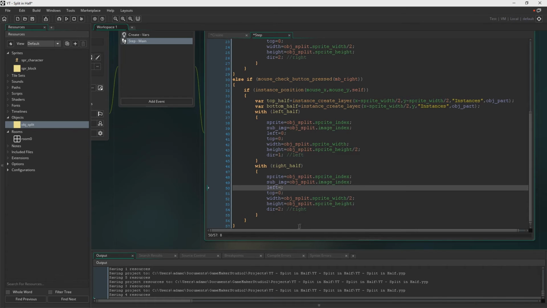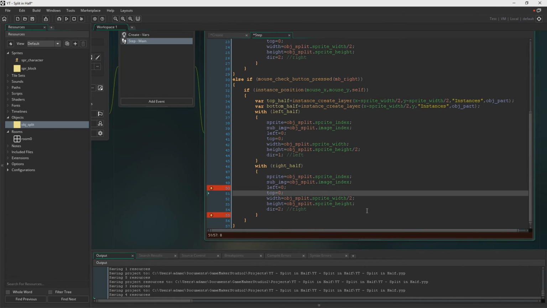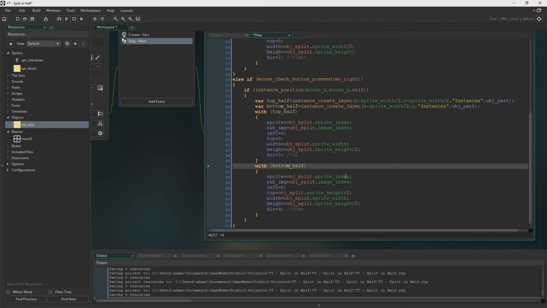And we're just going to edit it like this, because this is going to grab the correct points of the sprite. Yeah, and obviously we need to change the direction, which I think I do now. Good, I remember. And yeah, we'll say 3 is up and 4 is down. And yeah, make sure that you just rename these two with top half and bottom half.